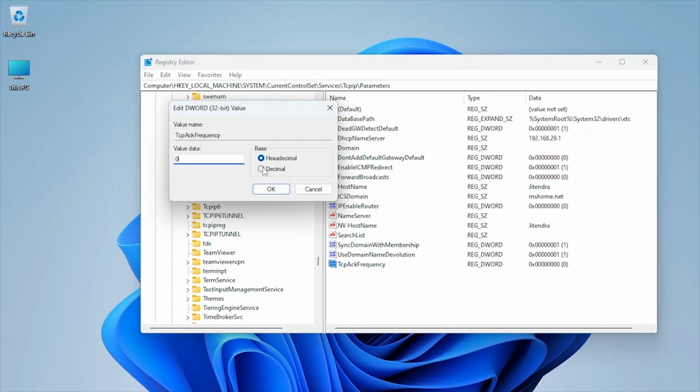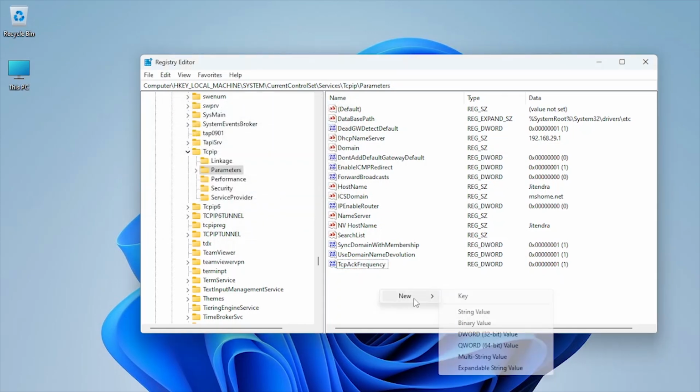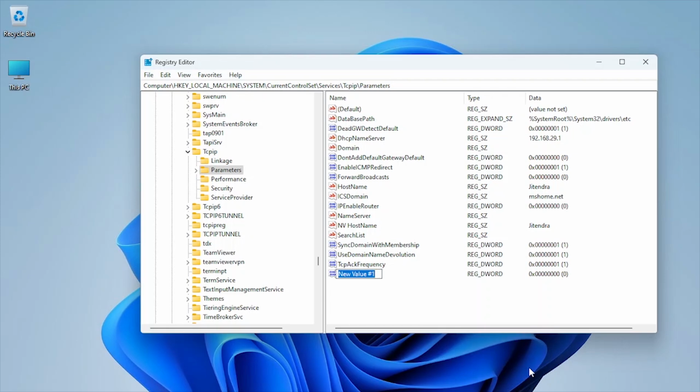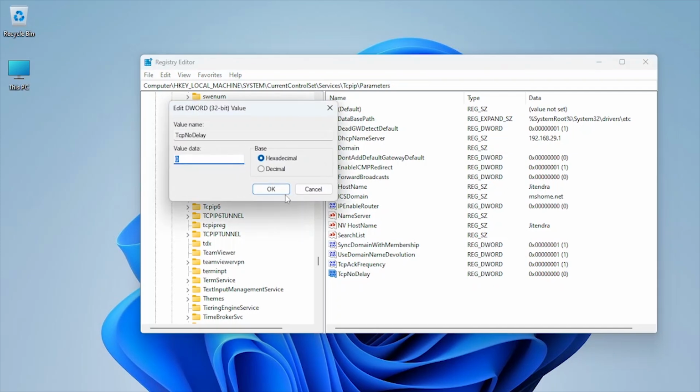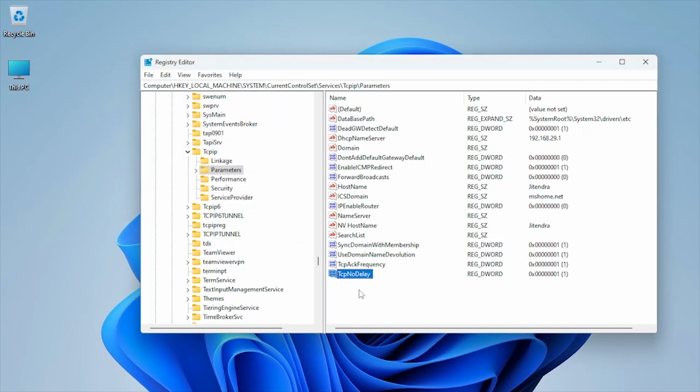Set the value to 1. This setting reduces the acknowledgement delay, improving real-time applications like gaming. TCPNoDelay. Set the value to 1 to disable Nagle's algorithm, which can bundle packets and increase latency.